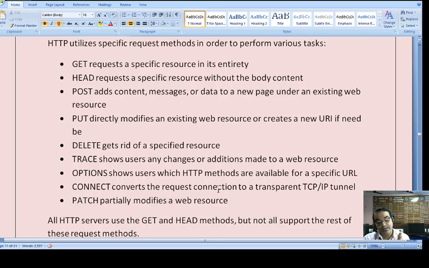What does that mean? Within the HTTP protocol, we have various methods, and from these methods the distributed collaboration is done. The first method here is GET. What does GET do? GET requests a specific resource in its entirety. GET is responsible for getting the information from the various servers.